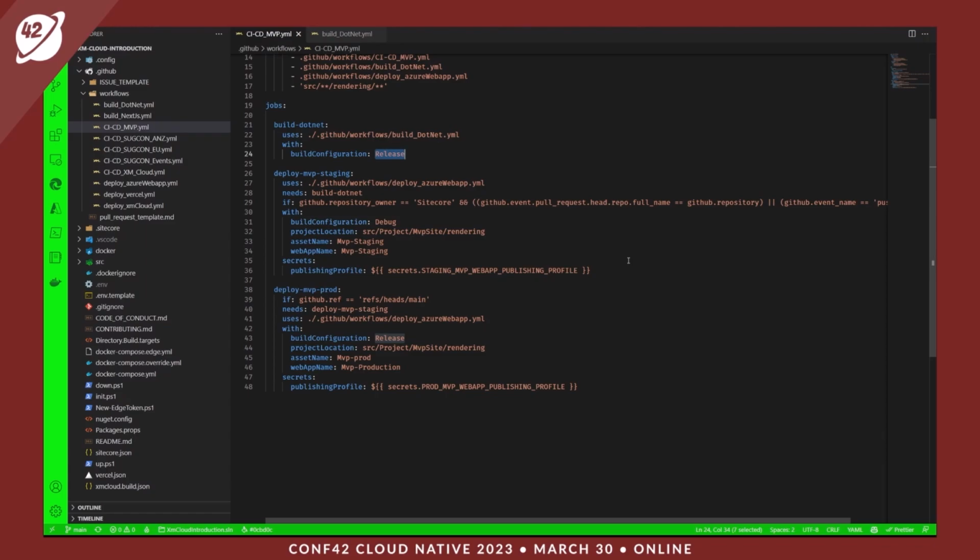As I said, we're going to deploy to the staging site first. And then after that, we're going to deploy out to our production site. So here's where we start to do that. We're again using a referenced reusable workflow, this time the deploy Azure Web App workflow. And what we're saying here is this needs .NET. So here's how we're defining the ordering of these jobs. This will only execute after the build.NET has executed.